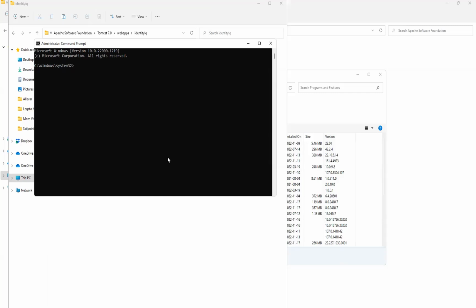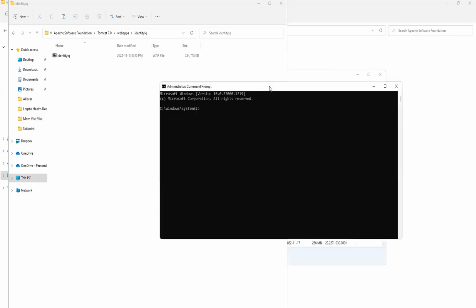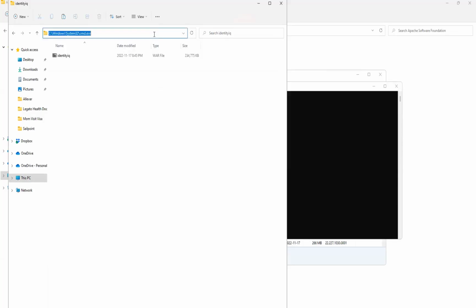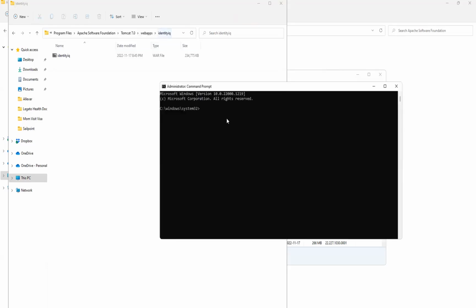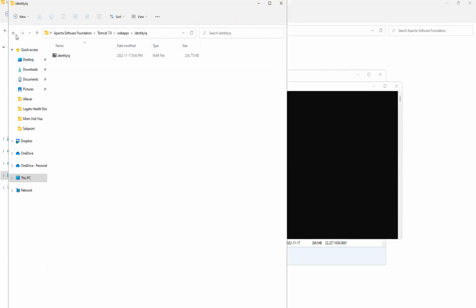So just provide the path that we have. The WAR file, and just copy the path. The folder path. This one, right? Yeah, this folder path. Copy, Ctrl-C, not that one. That's not a proper one. Just let me... Now you can copy.